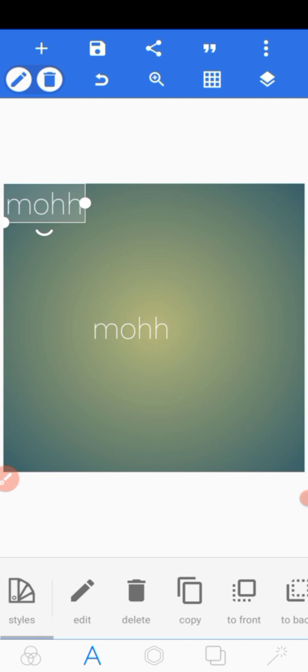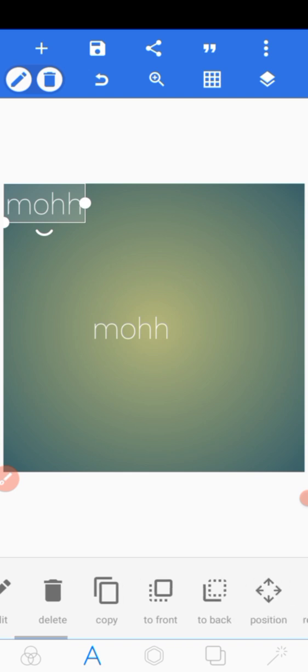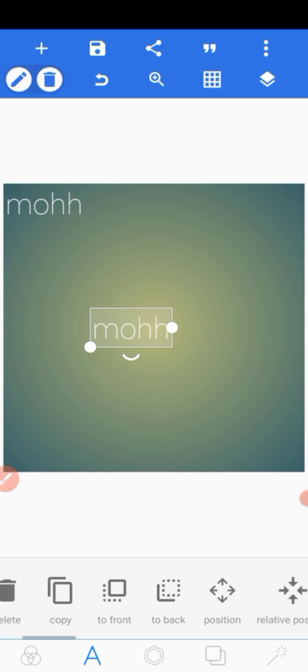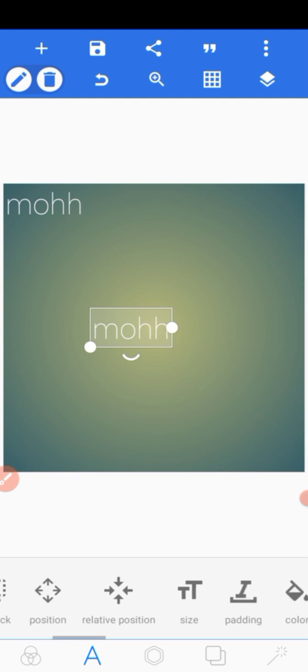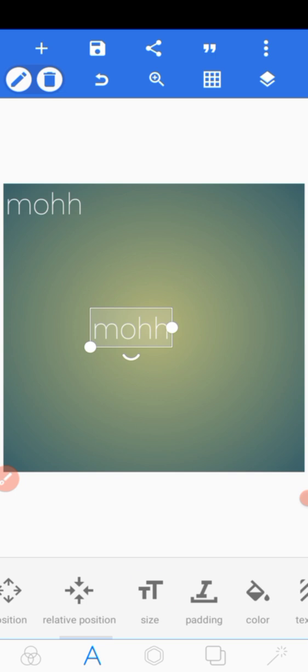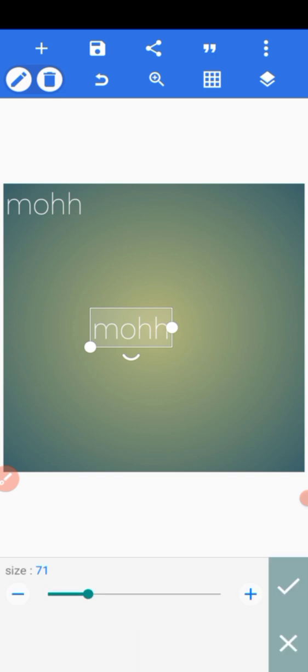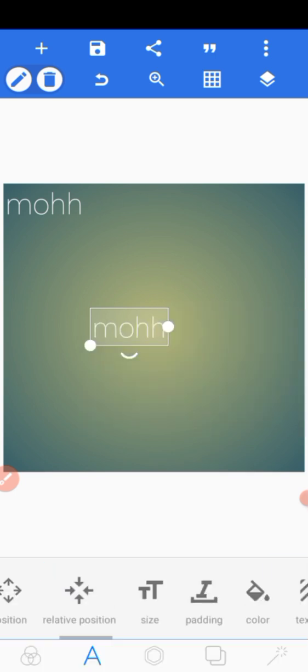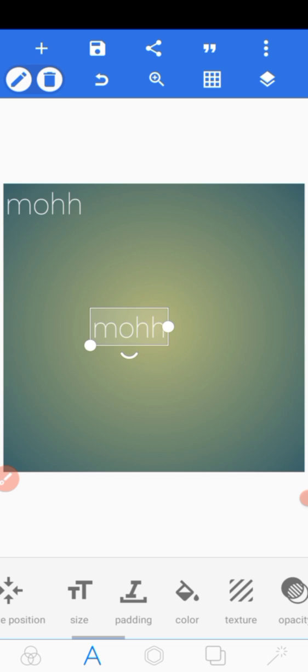If I want to copy what I've written, then to front: if you have multiple texts or images that overlap each other and want to bring one of them to front, you click on the one you want and then click to front. To back, the same thing. Position is not really needed here. Relative position, not really needed. The size, the text size: if you want to increase the text size, that's when you deal with the size. The padding, not really needed.